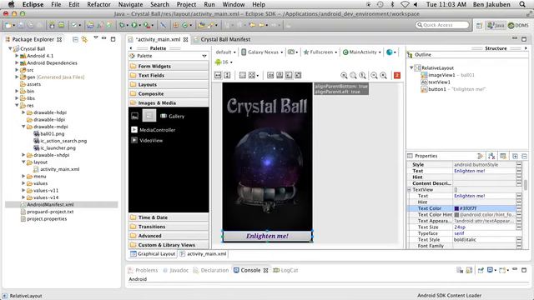You can include custom fonts and integrate them with your app as well, but that's a more advanced topic for the future. Later on, we'll replace this button with the ability to shake the device to get an answer, just like a real crystal ball. But this is good enough for now, so let's move on to the answer that appears in the crystal ball.